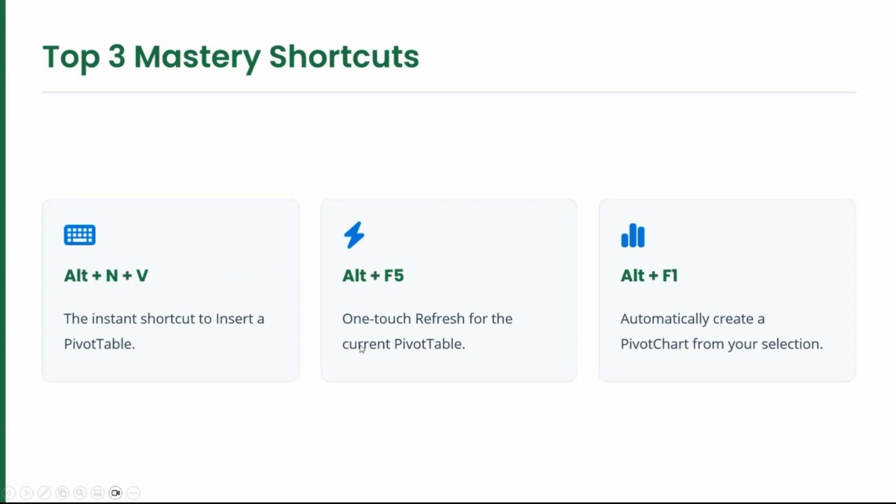So yeah, some shortcuts to master. You'll be able to do this. The instant shortcut to insert a pivot table is Alt plus N plus V. Alt plus F5 is a one-touch refresh if you have a pivot table, and Alt F1 automatically creates a pivot chart from any selection that you have.